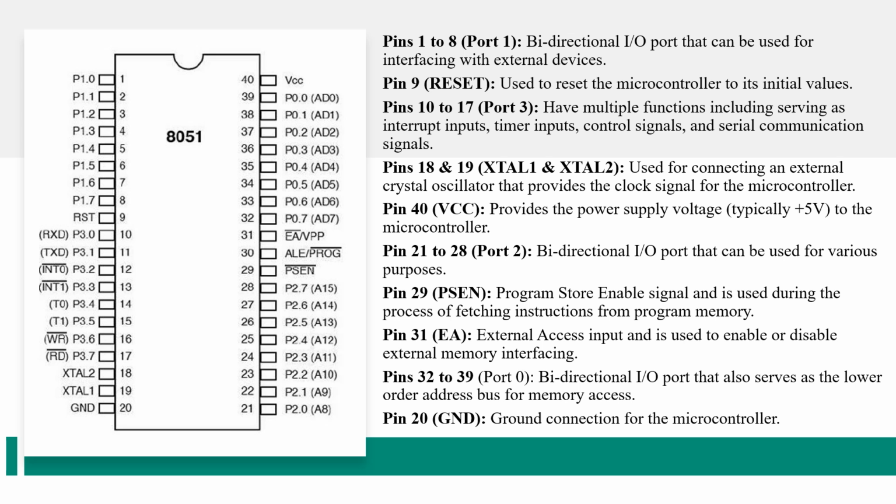This is also a bidirectional input output port which serves as the lower order address for your memory access. So first when you save data, you choose the lower data address, and that is used in port 0. So these are the functions and description of each and every pin.